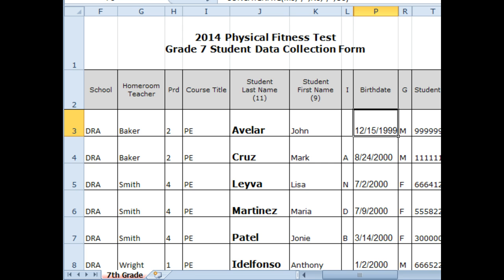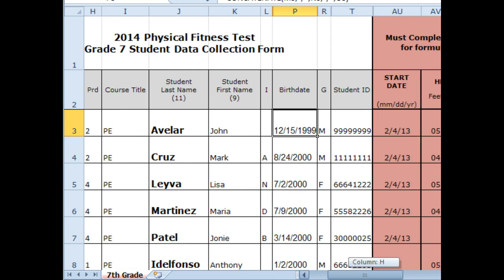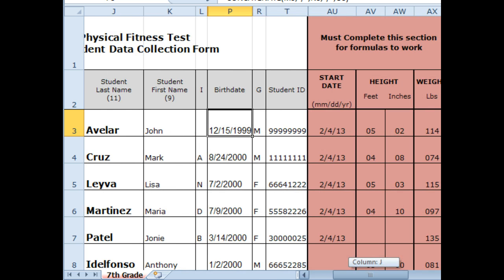On the left side of the sheet, the student data will be pre-populated. This info cannot be changed, resorted, or deleted. New students may be added to the bottom. And for any students who are inactive on the first day of testing, please enter the word inactive into their start date field.